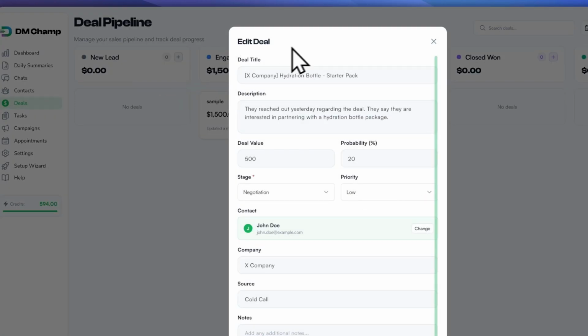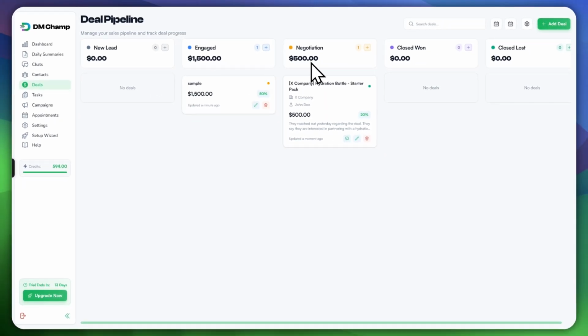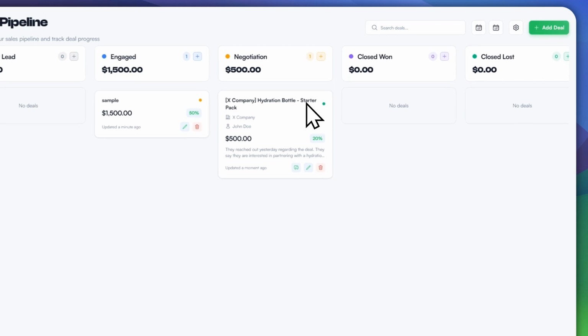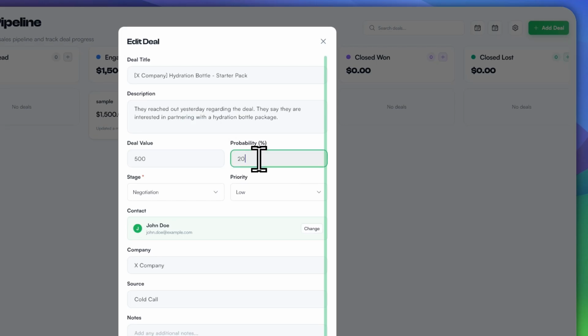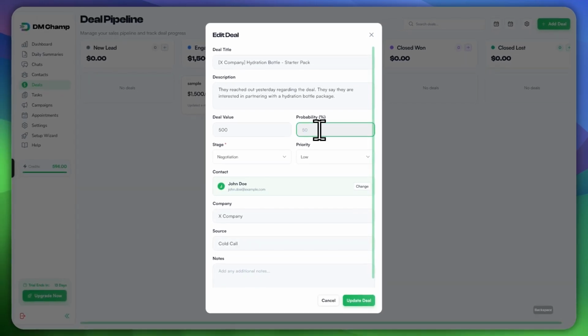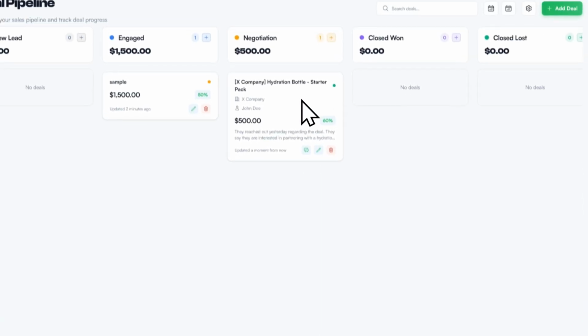So of course, the deal has now progressed in stage, so the probability should also be higher because it is now in a higher stage, which means it is closer to being closed or completion. So here in the negotiation, I'd say we can go for like 60% probability that we will be able to close this deal. We click on update a deal in here.